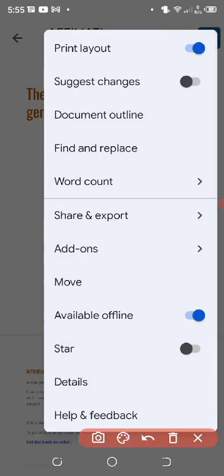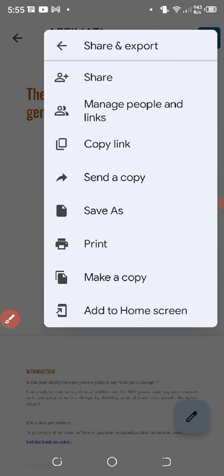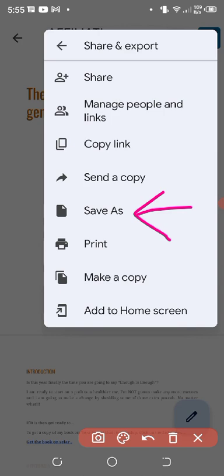And then what you will do is this. Come to share and export. Click on share and export. You will see save as. Save as is if you want to download it or save it as a PDF. You can share directly, but first of all, convert to PDF, okay?